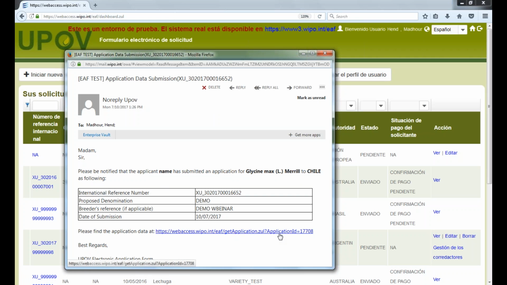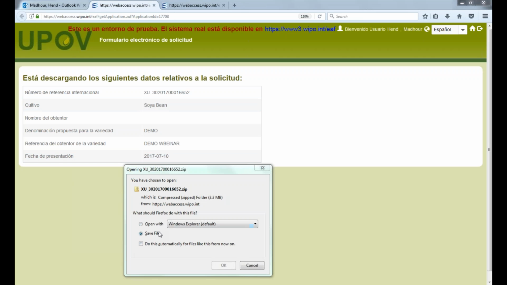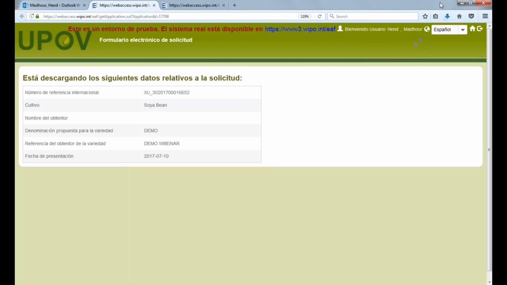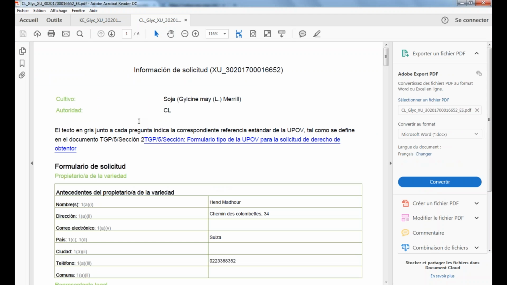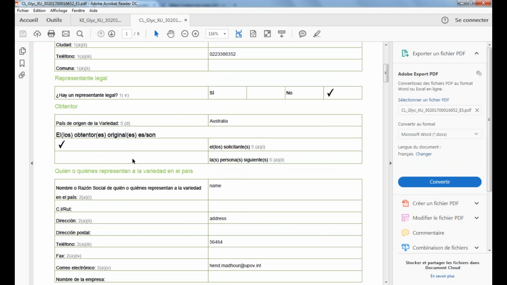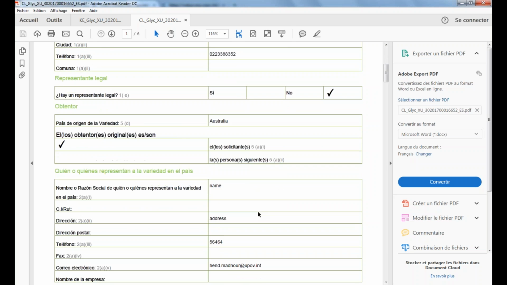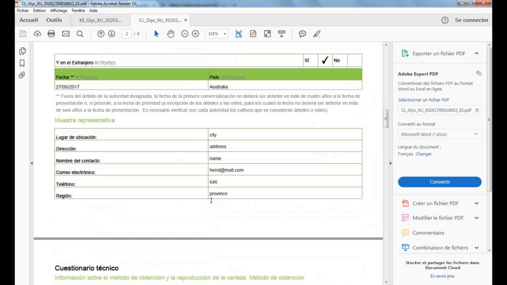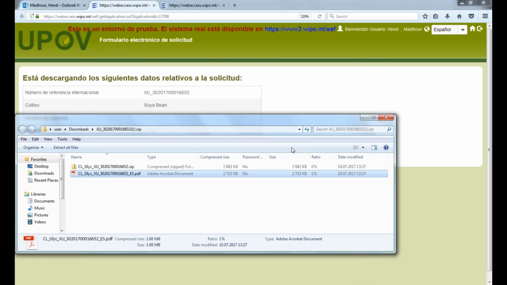So I can add what I did before, go there, upload, and download my application data. Okay. Now what is interesting to show is that all the information is now in Spanish. All the drop-down list data is already translated. If you see here, Switzerland, and for the technical questionnaire, all the information is in Spanish. Okay, so that's all for this part.